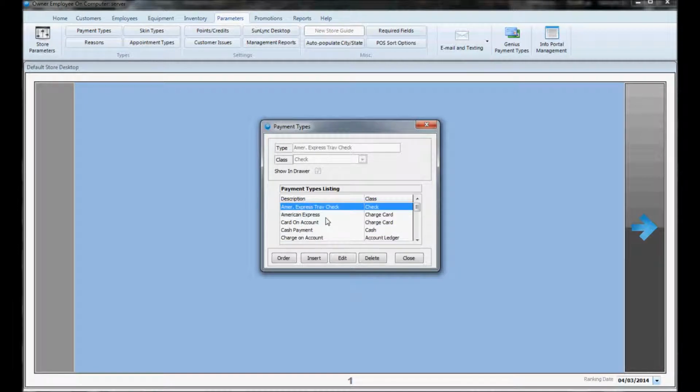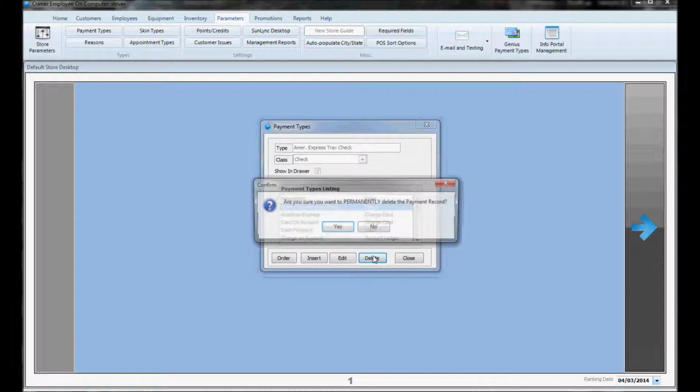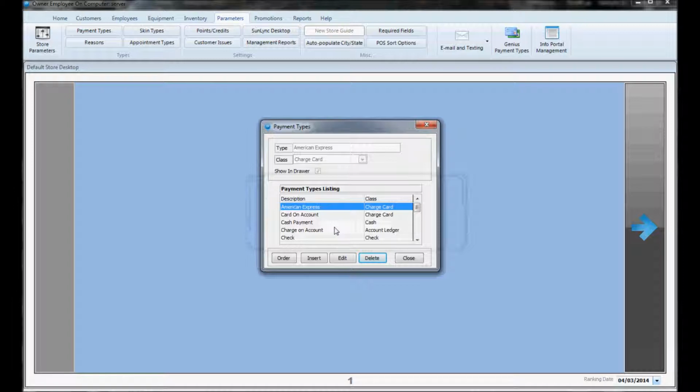If you don't accept a payment type, like say you don't accept American Express Travelers checks, you can just delete them and then they won't show up as a payment type to choose from. If you want to insert a new payment type, you can just insert one, and just type in the name. For this one, cash is already there, but we'll just do cash again.